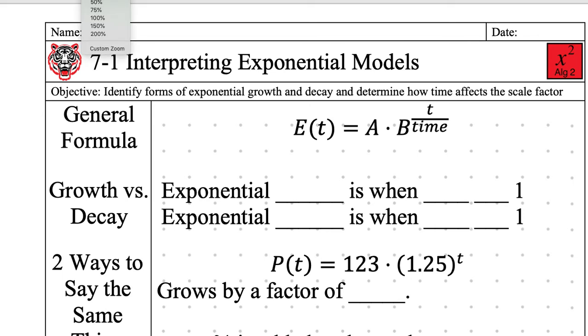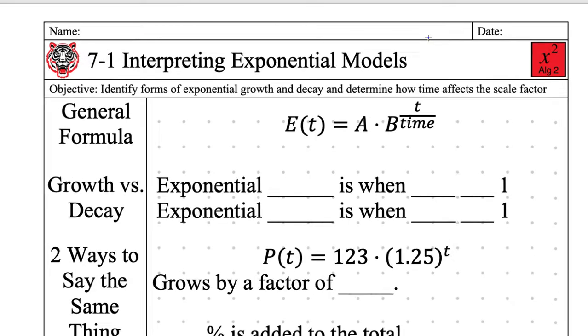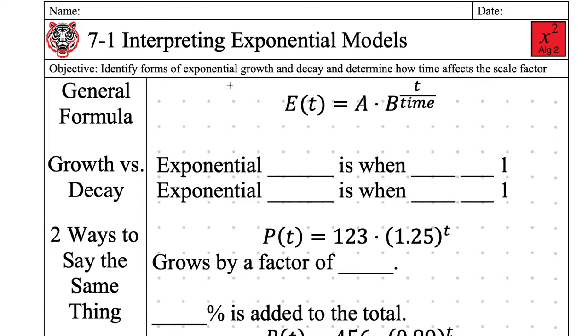This is Algebra 2. I'm recording this outside of the classroom, so it's going to go a little bit faster than I normally go. We are doing 7-1. Welcome to your new unit. We are doing interpreting exponential models today.